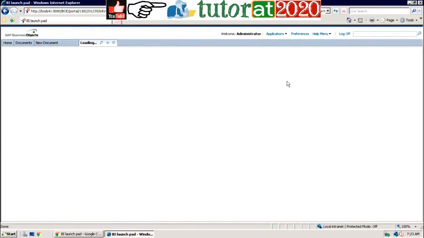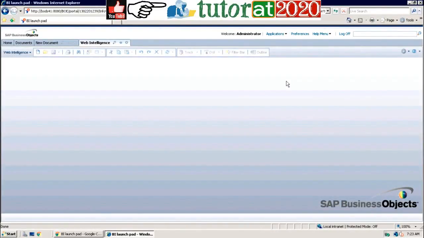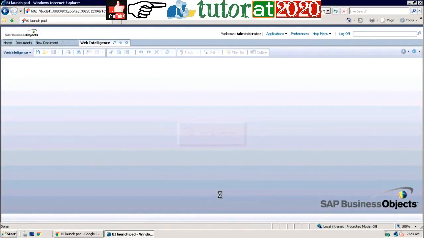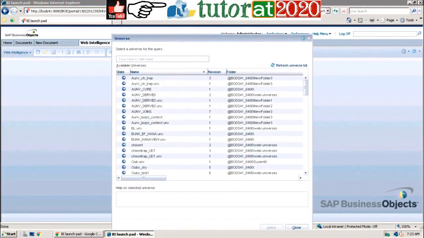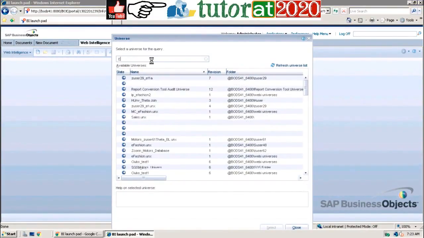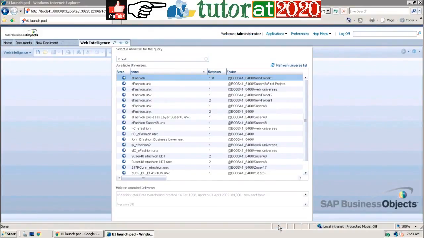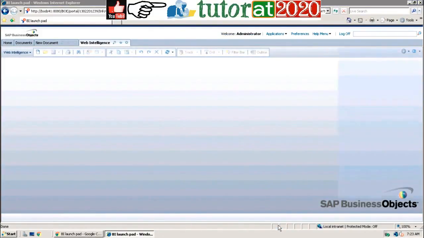Move to the aggregations. So I'm creating a new report. Select the universe. So the prompt concept is over at the report level. Now we are discussing the aggregations.